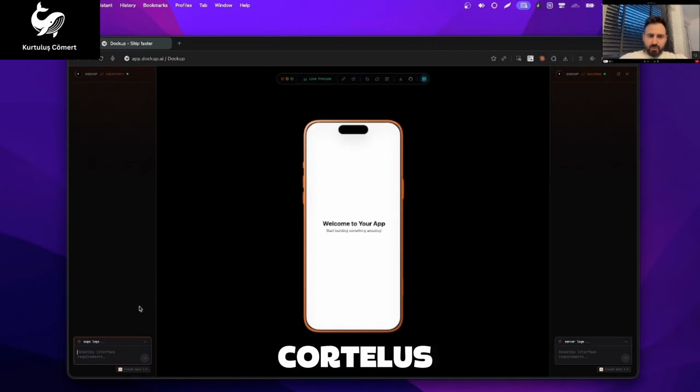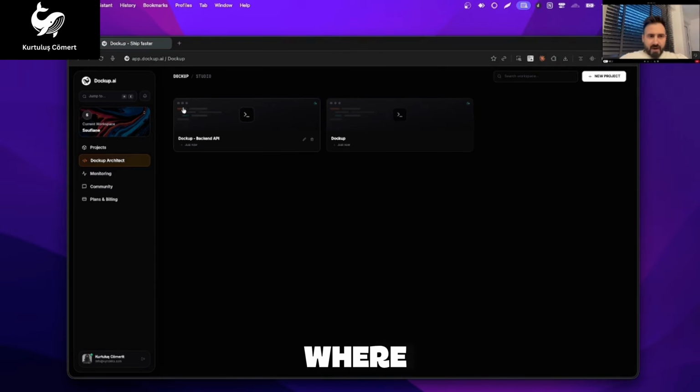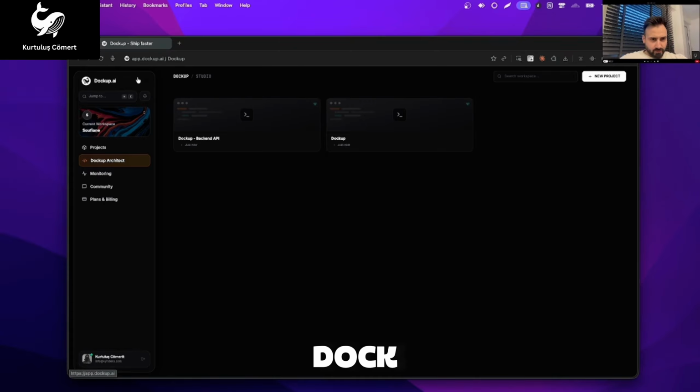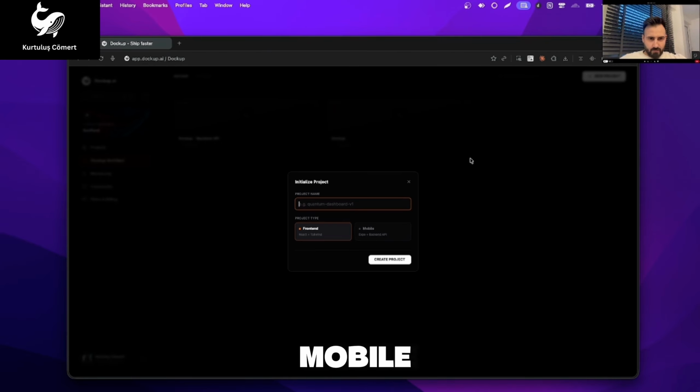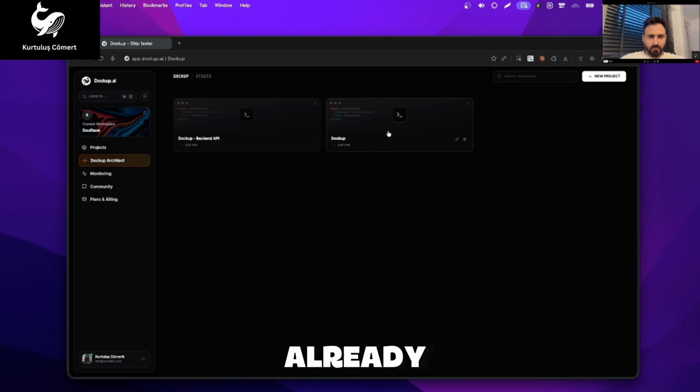Now, how did you get here, Kurtulush? Let's start from there, if you'd like. We are currently on the Dockup dashboard. Here, by clicking New Project, we can start either web front-end projects or mobile application projects with a single click. And what's important here is that we can go through the entire process with zero programming knowledge, without writing a single line of code. We had already started our project.